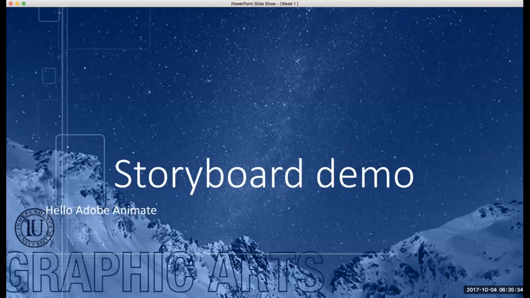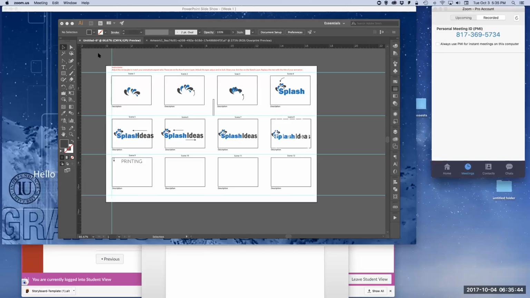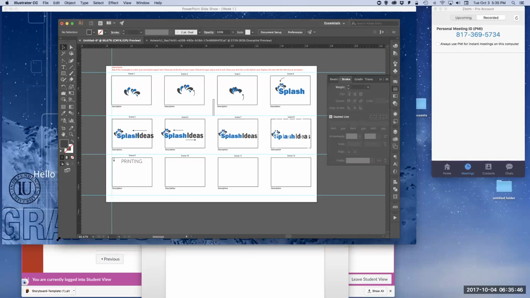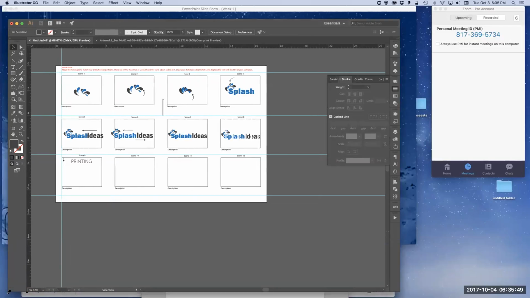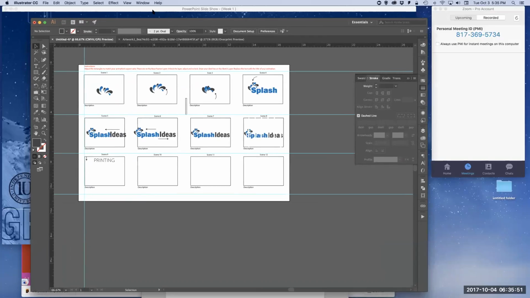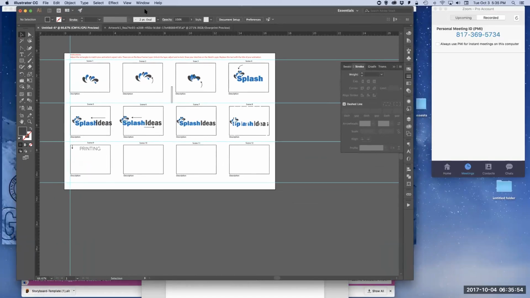So let's hop over now and let's take a look at Illustrator. Make my screen bigger for you guys so you can see it. Now, this is the template, guys. Yeah, the glitch is more of where the arrow jumps backwards, like the balloon, which is stronger than the arrow, which we know is not true. This is your storyboard.